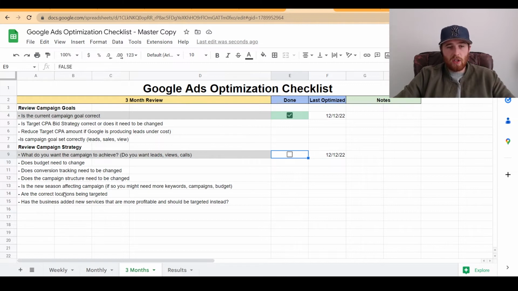Has the budget changed at all? Is there a new season? Like, these things are really important on an overall basis, but should only be taken into consideration once every 3 months. If you're doing this on a regular basis, you're going to screw up the campaign because you're just going to be changing stuff too often. But it's good to have an overall campaign strategy on what you want to achieve, and then going back every 3 months and checking this out.